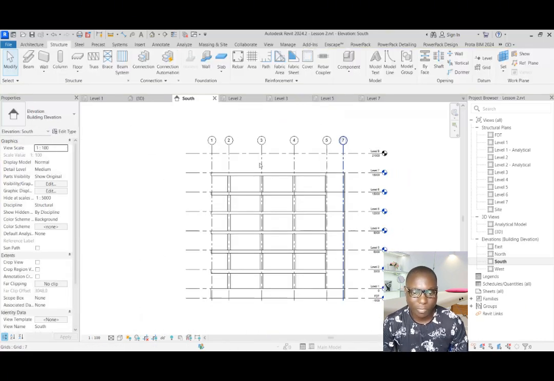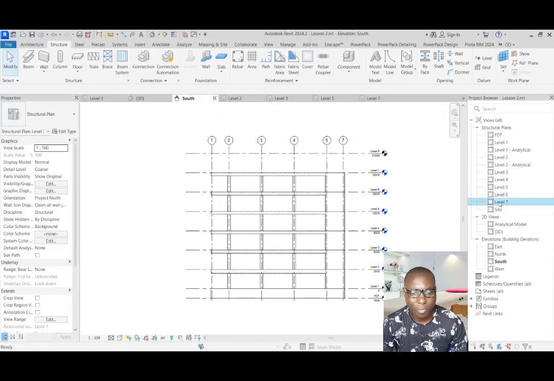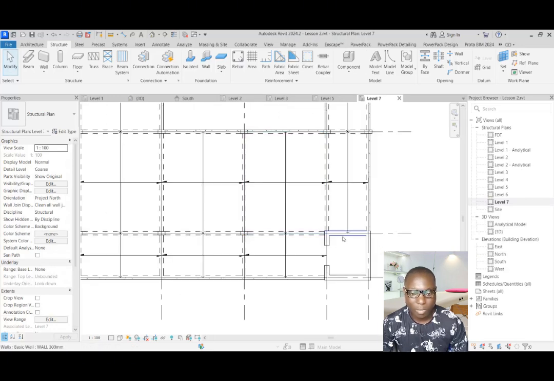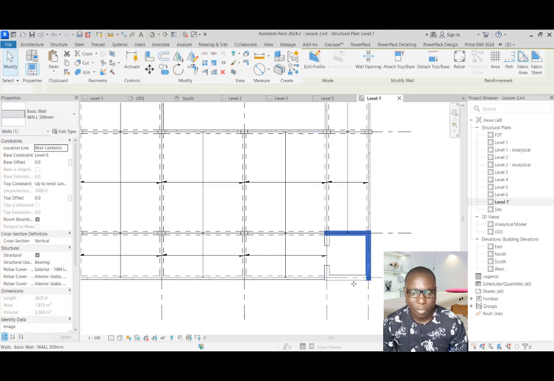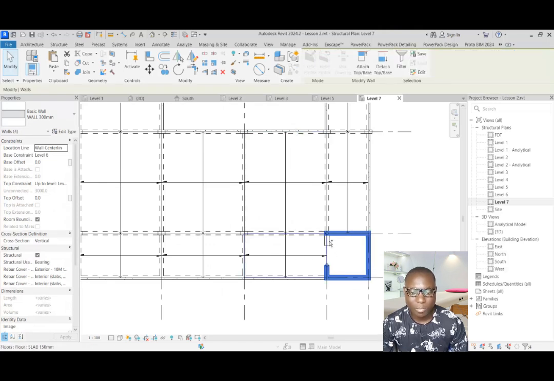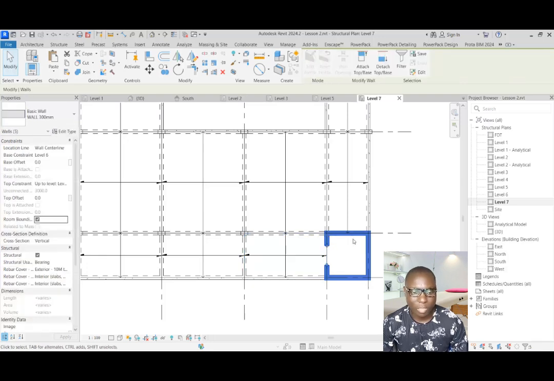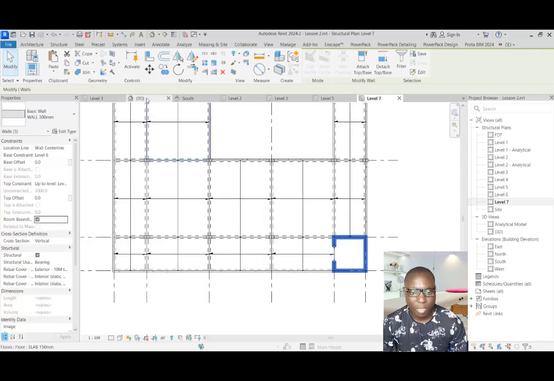So we can now select this so we can adjust it, but you cannot adjust this because we have already pinned it, so you just have to unpin it from here. Once you unpin it, you can now select it and then be able to adjust it upward just like this. You can see.